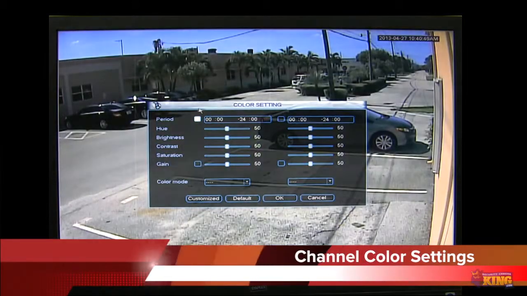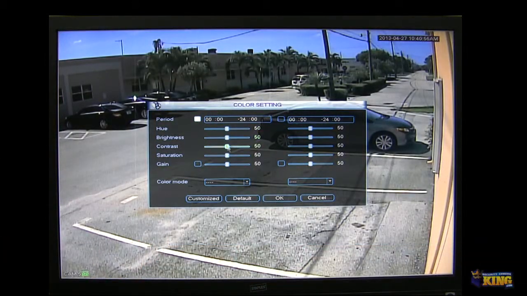Color settings allows you to configure different types of settings for your colors on your cameras based on a channel and based on a period. You can tell the DVR, okay, during this period I want this particular camera with the brightness a little bit up or higher. I can decrease the contrast. I can enable the hue, or I can increase the hue, and so on.